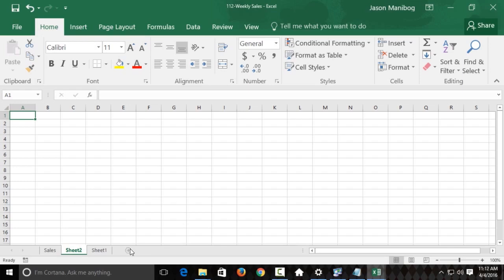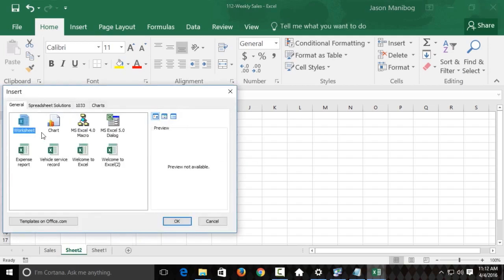So the first method, the plus sign. The second method, insert. The third method, and this is the one method you may or may not be able to use on the test, so use it in real life, but don't count on it necessarily for the exam, is to right-click a sheet and just click Insert. And then make sure Worksheet is selected and click OK.